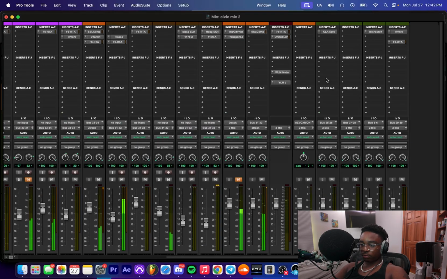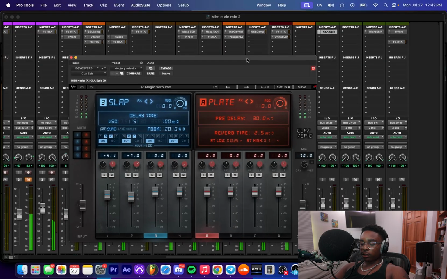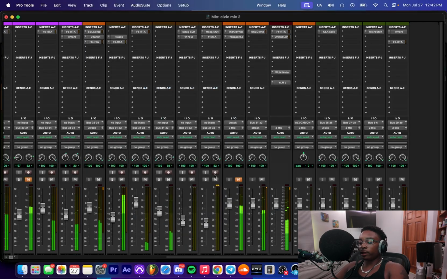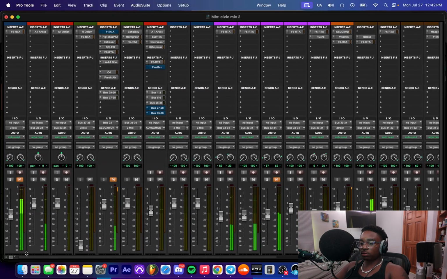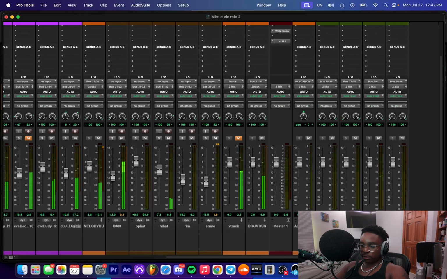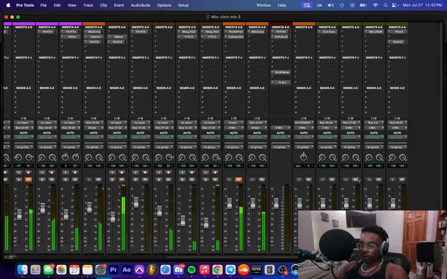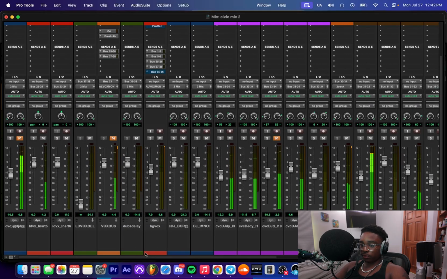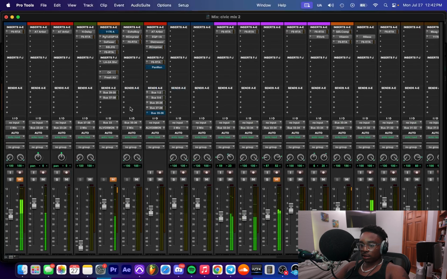That's the verb. And I use CLA Epic, so there's a little bit of slap delay and then the plate reverb, so it's kind of like delay and reverb in the same plugin. Pretty cool plugin. 27-28, what is that? That is the flanger. I actually didn't have a plugin on, so that can probably just be bypassed.